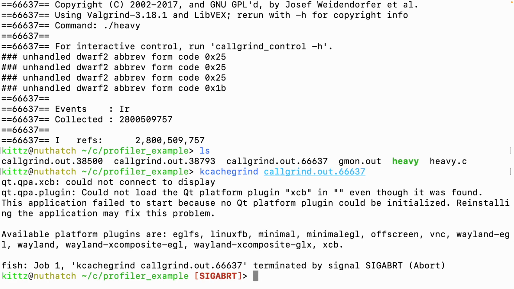Nah. Could not connect to display. That's kind of dumb. Aviary doesn't have a display. This is a terminal. It's a headless system. We talked about this in the first class. So are we stuck? Do we need a GUI for this? As far as I know, yeah.